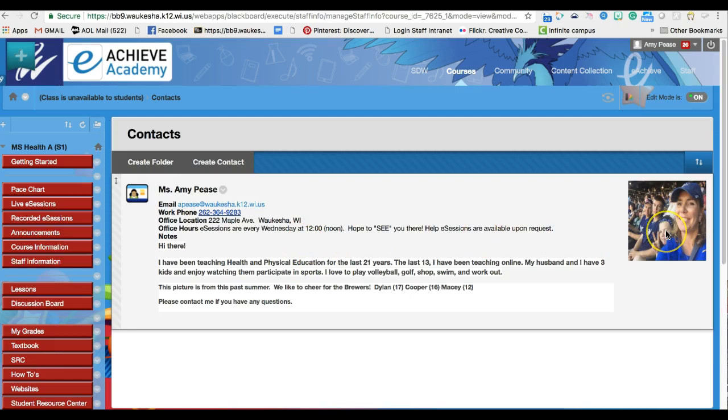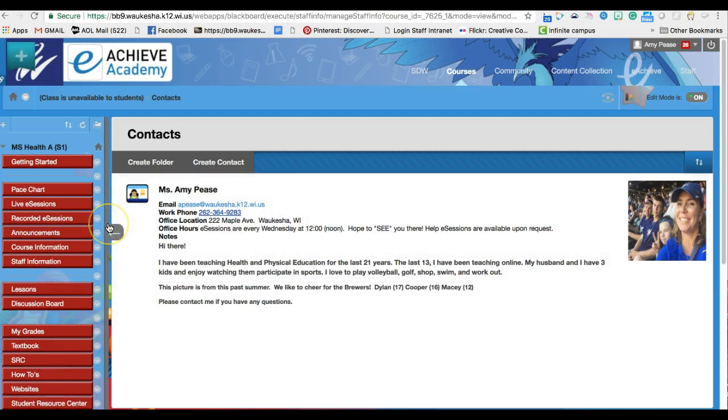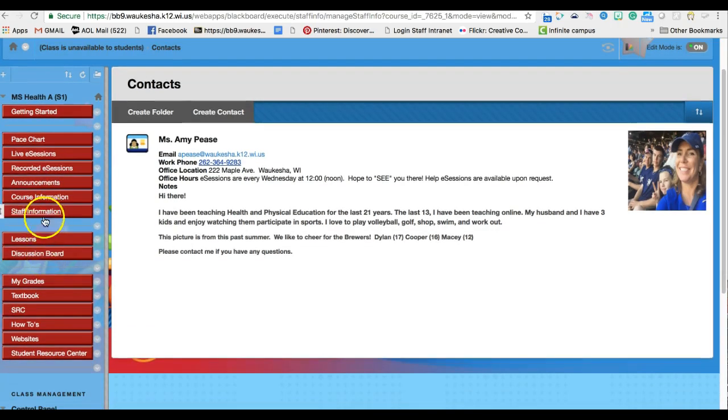And actually, this is a picture from the Brewer game last summer with my kids. So my husband's not in it. Sorry. Okay, that's your staff information button.